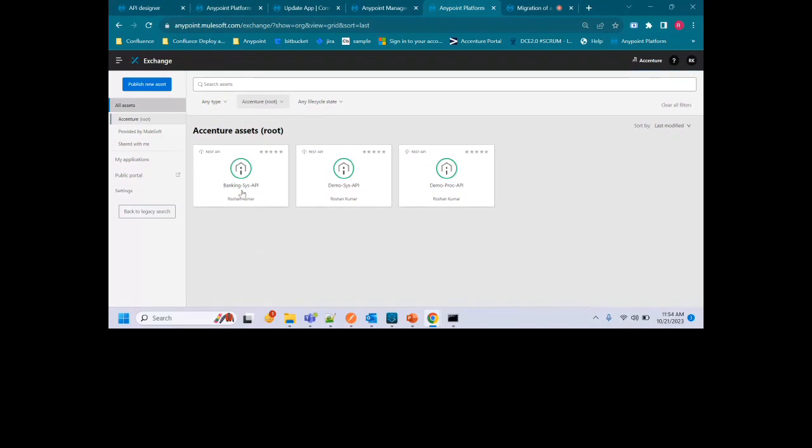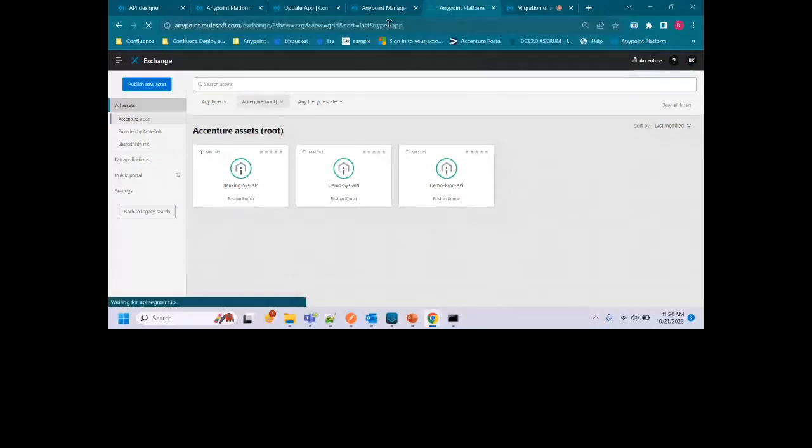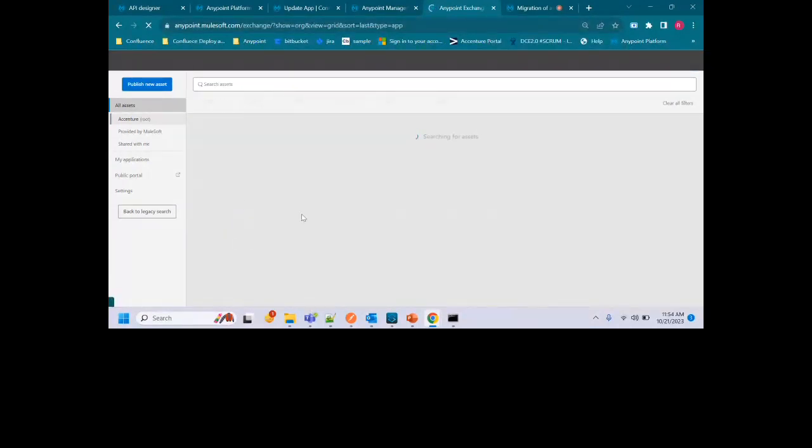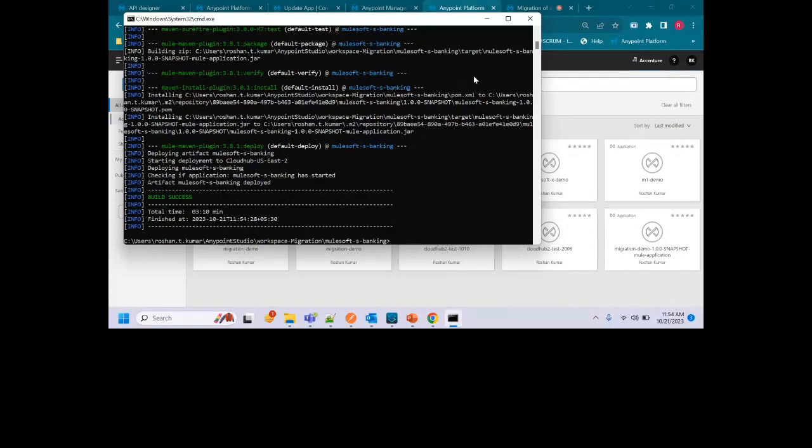For Design Center, if you are publishing your code to Exchange, then it is published as a REST API. But whenever you are pushing code from any pipeline or somewhere else, that will be a build actually. Correct, and you can see over here the applications. Now, as you can see, it got deployed on CH2.0.